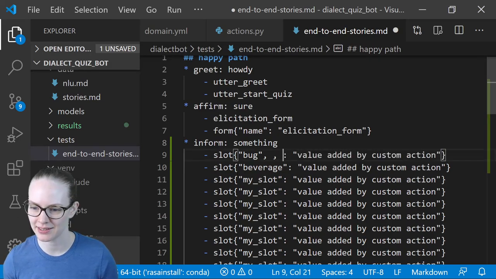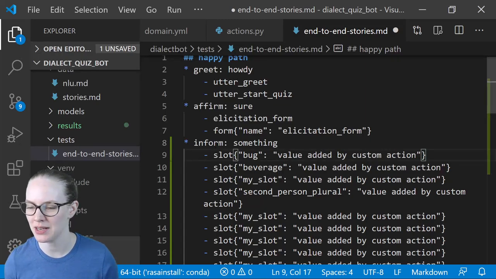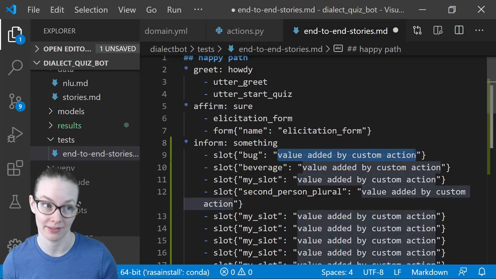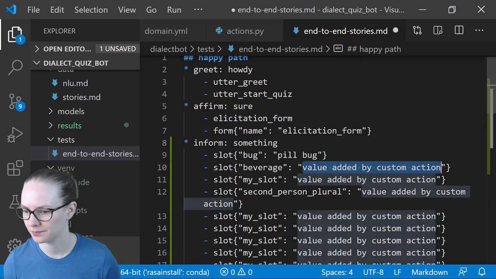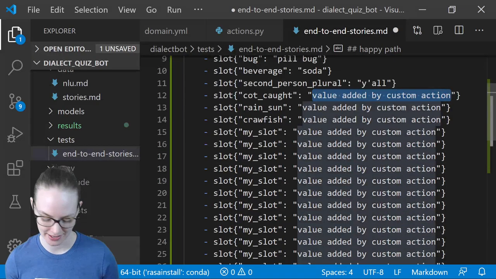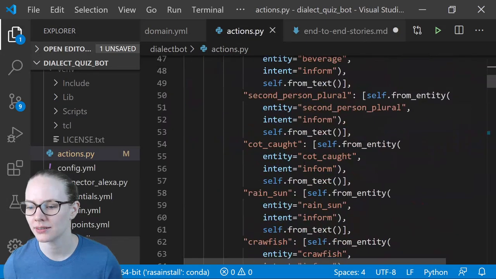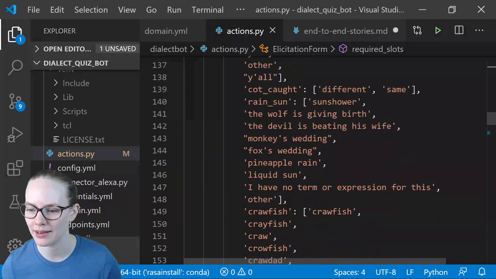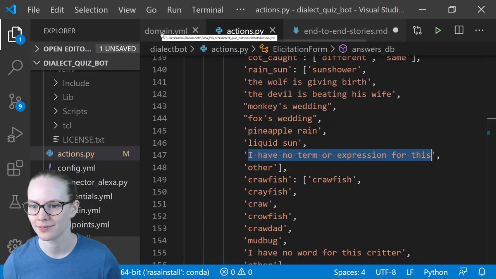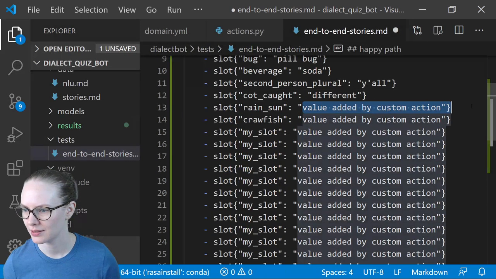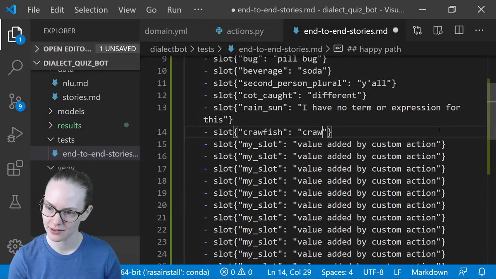Could I script this? Yes. Would it be faster? Probably not. Let me put it this way. It probably wouldn't be faster for me, especially since I have to go through and add values for all of these. So, pill bug. And I say these two. Rain sun. Go back down to my... I have no term or expression for this. All right. For crawfish, I'd say crawfish.